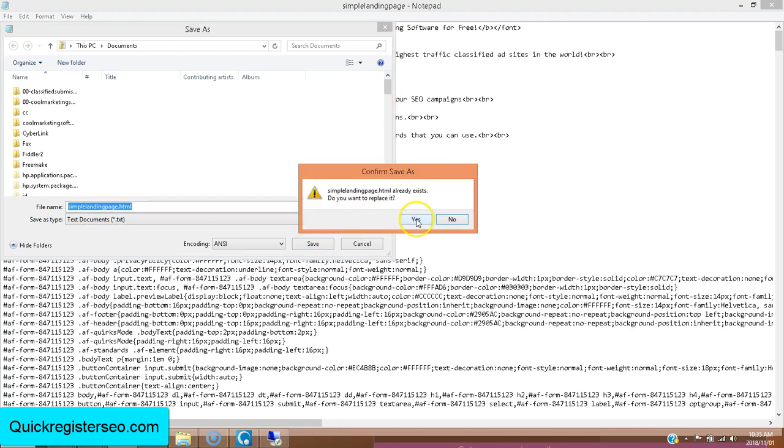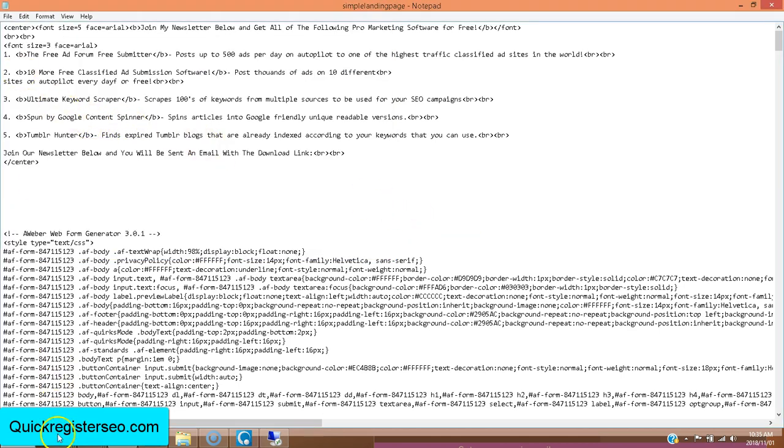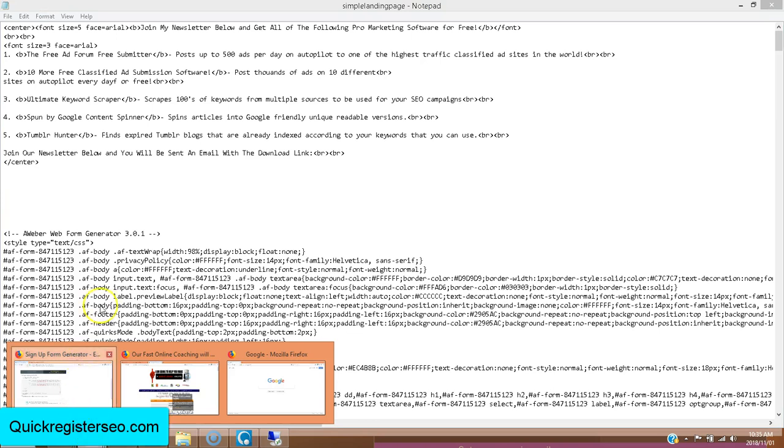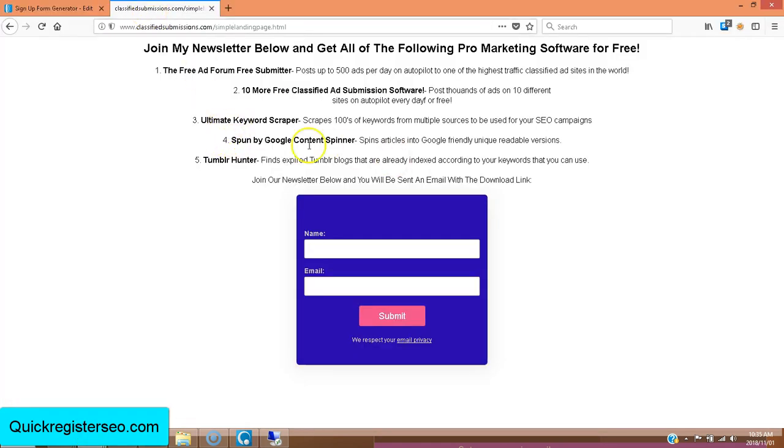I click save. I'd already done it, so it's there. And now that code will produce this. What's good about this? Everything is above the fold. You don't have to scroll down. You don't have to scroll down to get to the form.